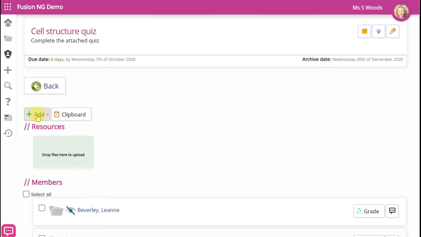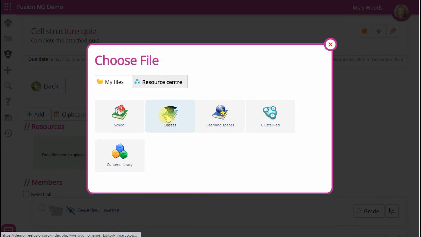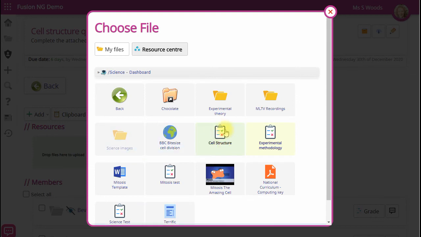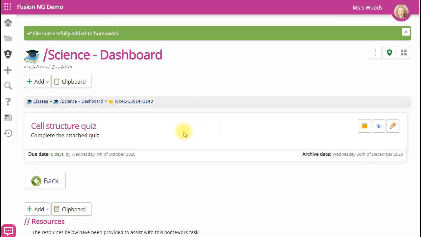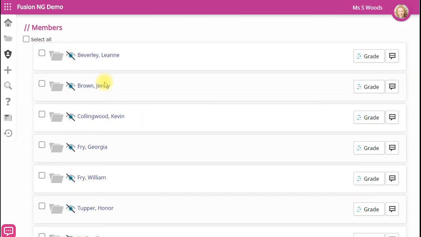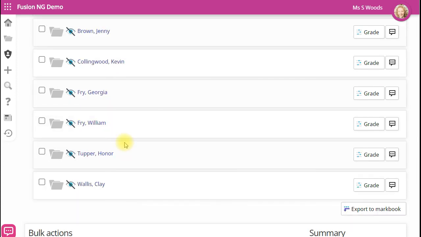So I want to add the quiz from the VLE, and at the moment it's sitting in that science class, so it's not in my files. So I go to the Resource Centre, go to Classes, Science Class, and there's my quiz. And it's attached to this homework. And here's a list of all the students that have been set this quiz, and that's it. It's done.